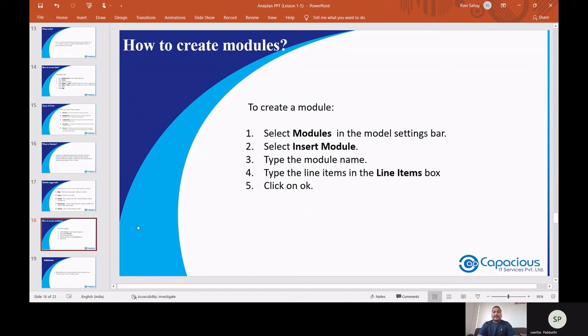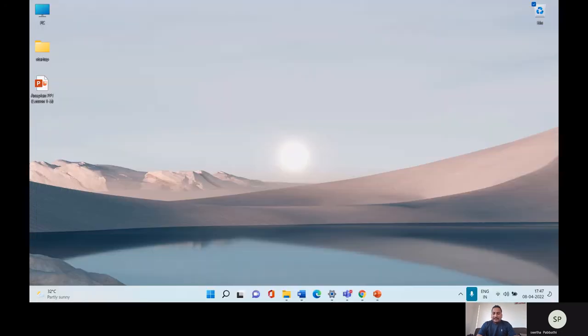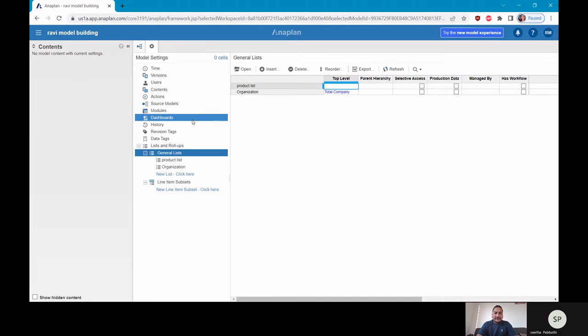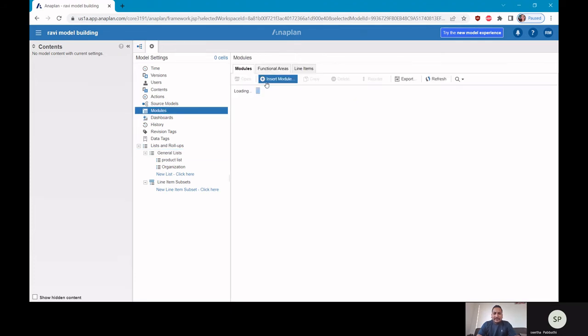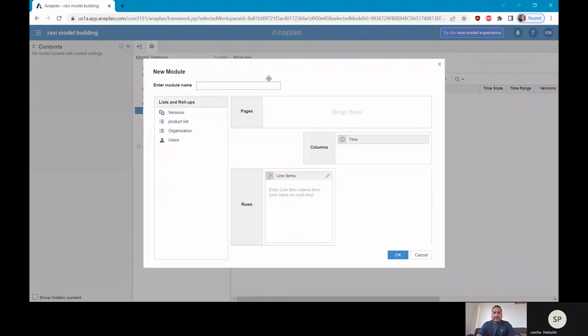How to create a module? To create a module, first you have to go to the workspace, then the module, then insert module there. Write any name of module. For example, I write sys 01 system 01 time setting.